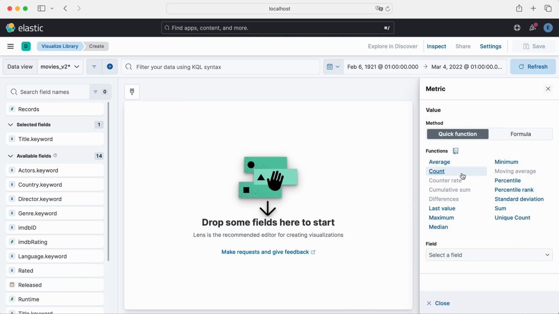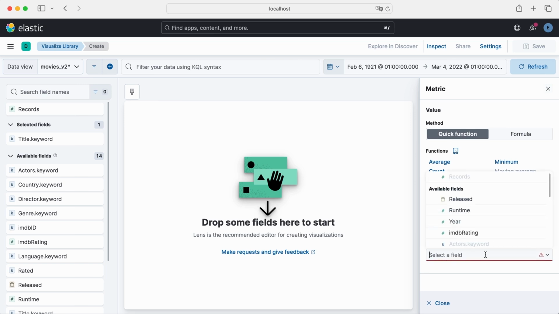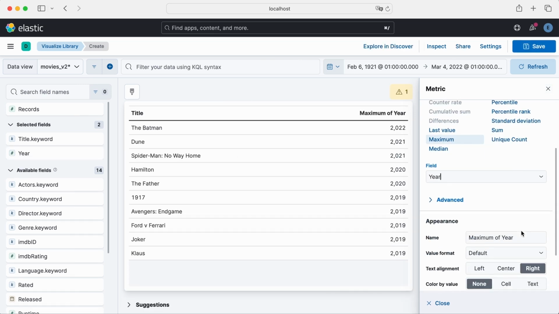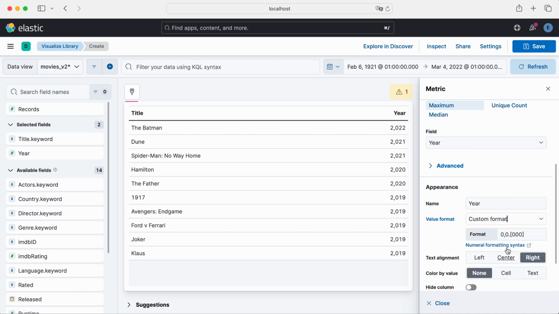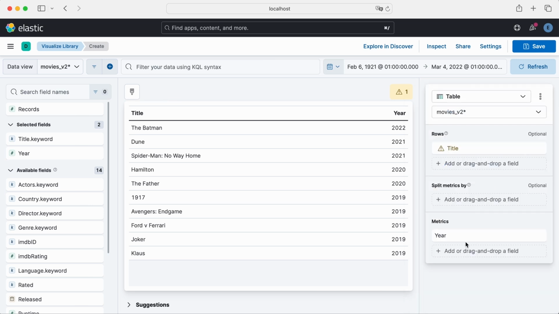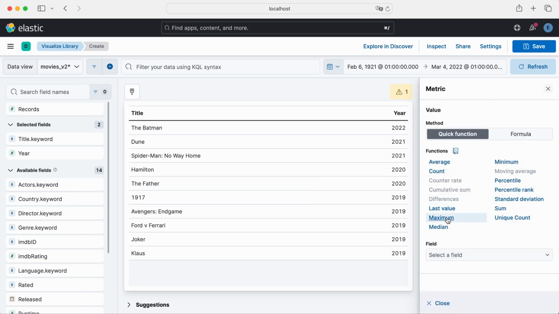Next, let's add more relevant columns. The second column will be year. Adjust the title for clarity. Since year is a numerical value, modify the visual representation to ensure it displays properly. Now let's add the IMDb rating column.